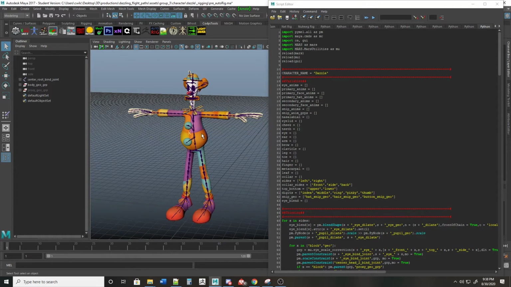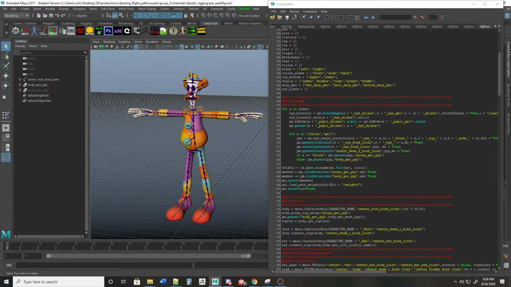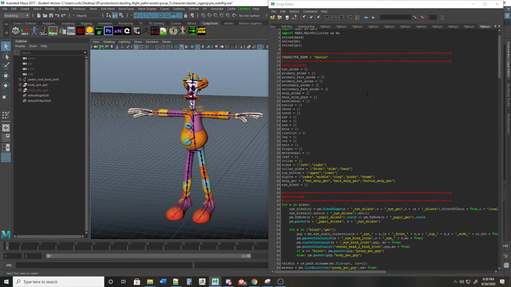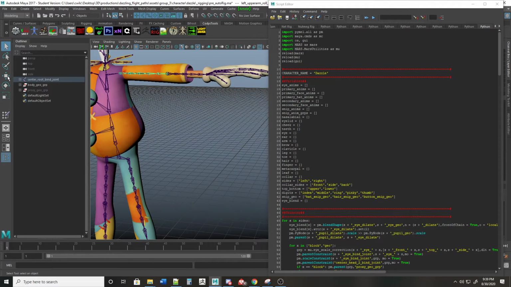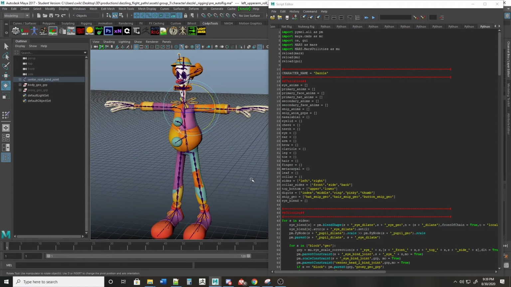So really quick, let me talk about what's going on here. We have our basic modules. We have Mars, and we have Mars utilities that are split off from Mars. We also have the GUI module. All three of those are responsible for essentially taking this character in its current state, which is unrigged, unskinned, and turning it into a fully fleshed out character in minutes.